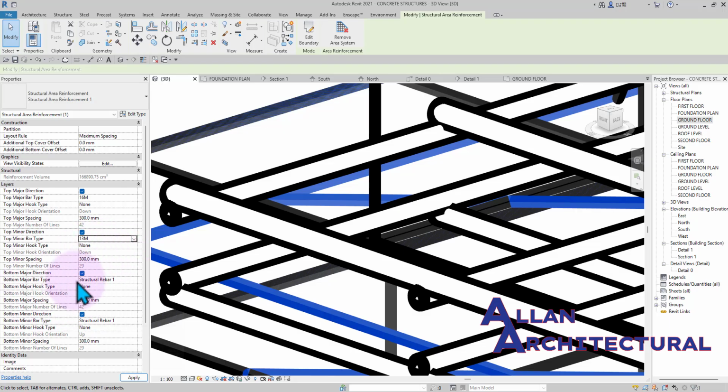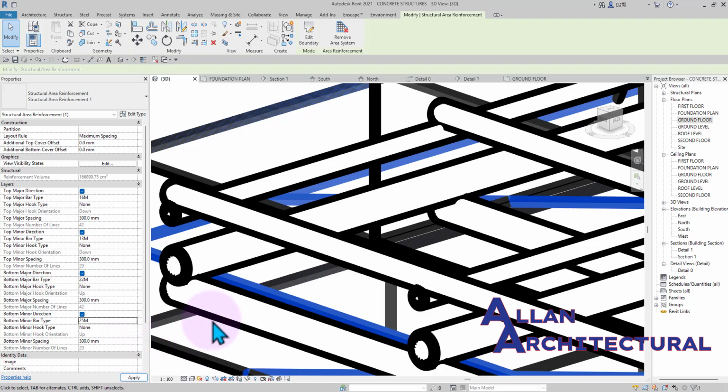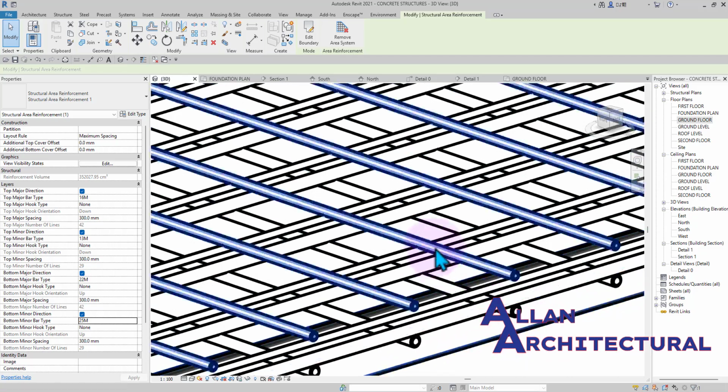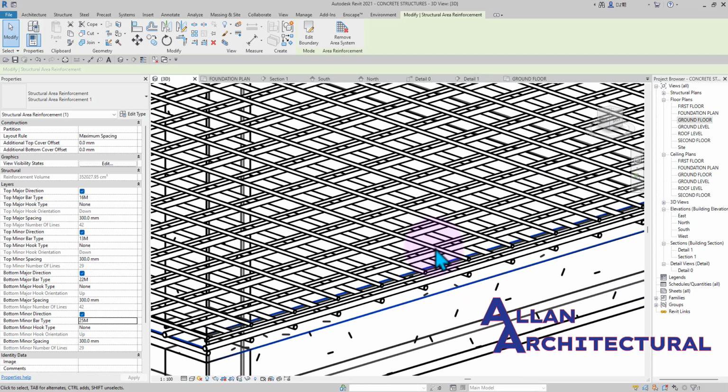Now I'm going to move to the bottom one and change that as well. I'm going to make this one 22 mm, and for the bottom minor bar, I made that 22, so let me make that one a bit higher. I'm going to make that 25 mm. I'm just going to hit apply, and you're going to notice we have those rebars in there. This is based on the diameter of those rods.